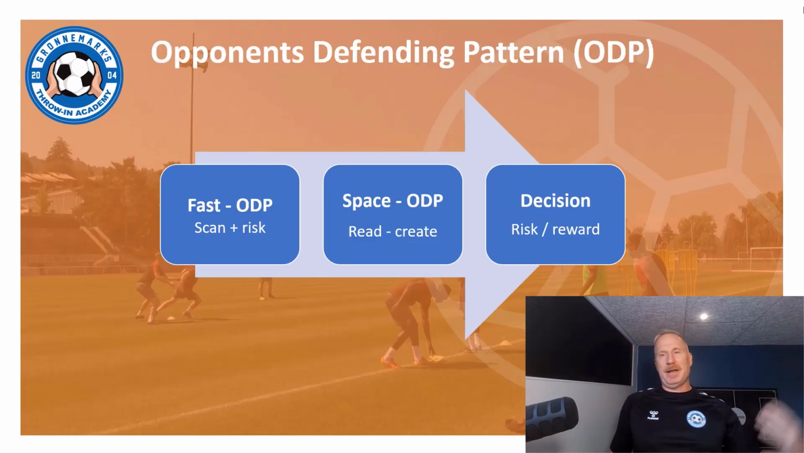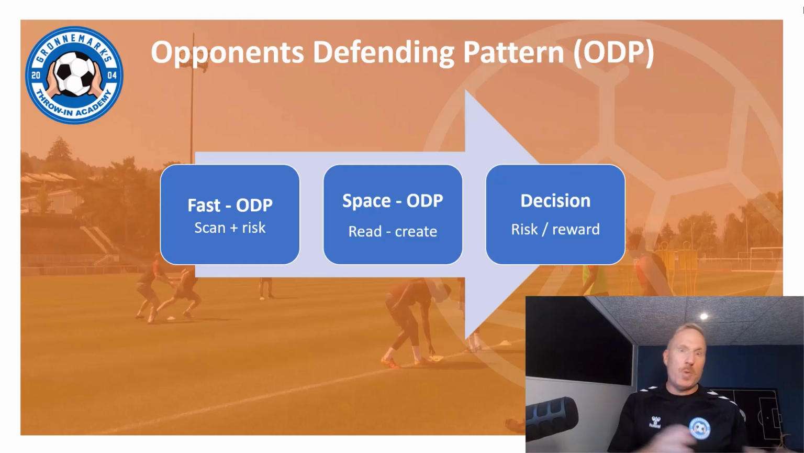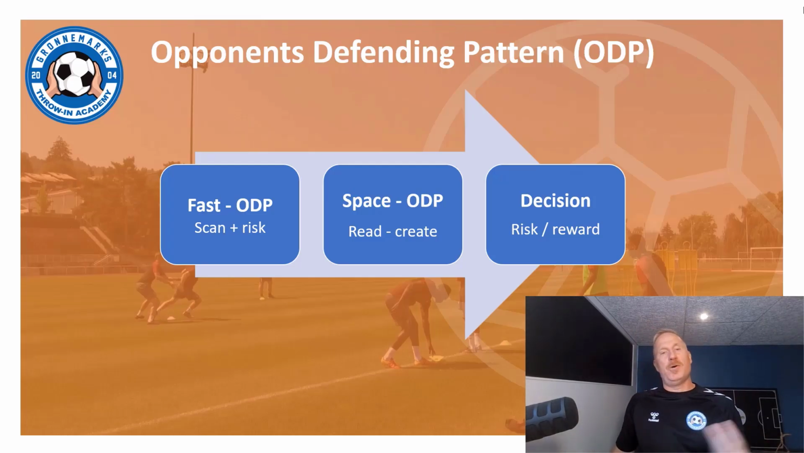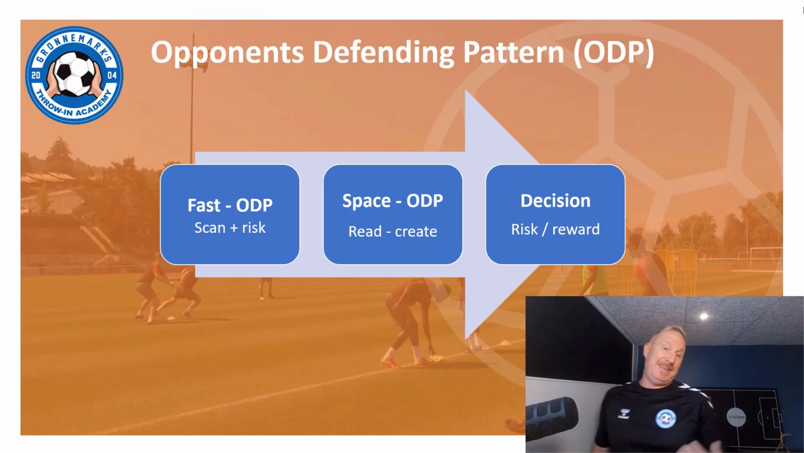So the opponent's defending pattern, ODP as I call it: when you get a throw-in, you want to get the ball fast, but you want to be scanning for the opponent's defending pattern already on the way, how the opponents are standing. Then when you get the ball and turn around, you still have to scan before you do the throw. And yes, you have to be fast around this. And then you have to throw or not throw.